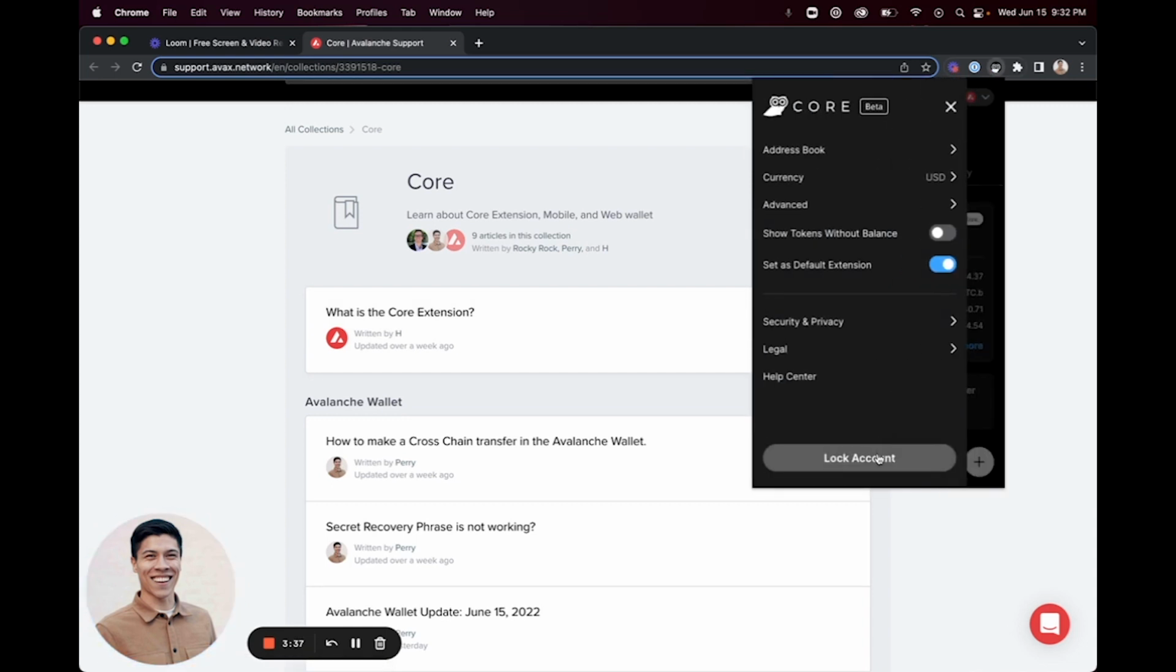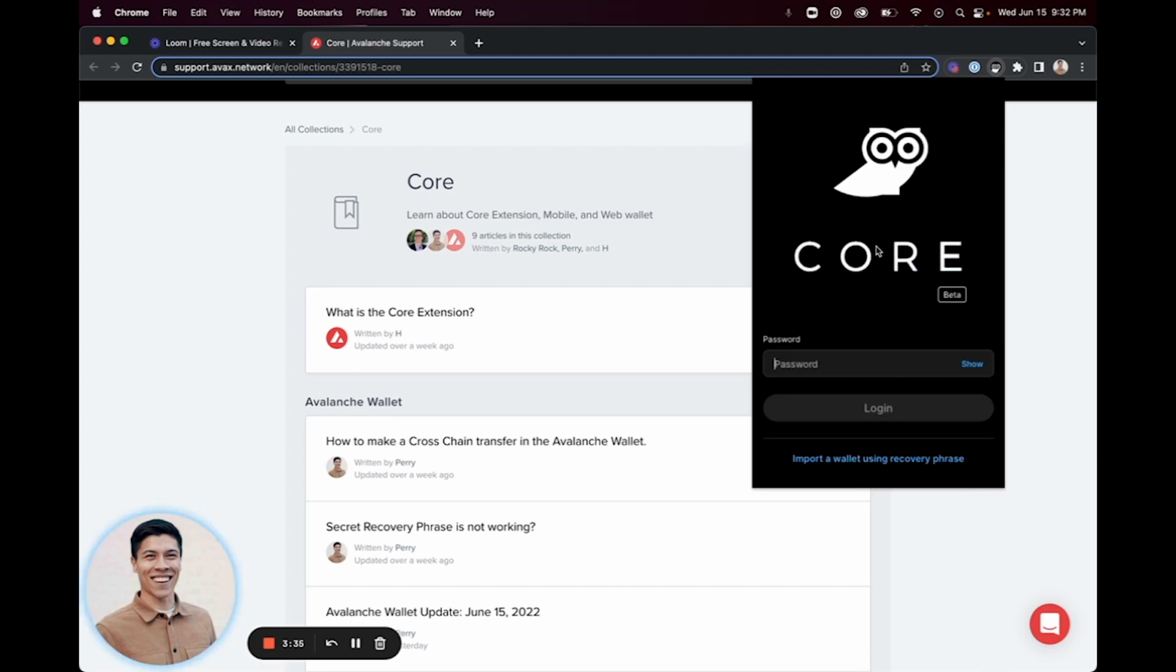Additionally, you can choose to lock your account, which will lock you out, and you'll need to use your password or secret recovery phrase to regain access.